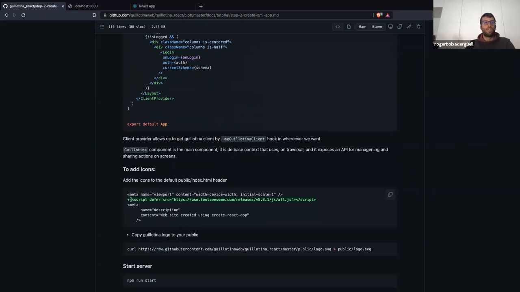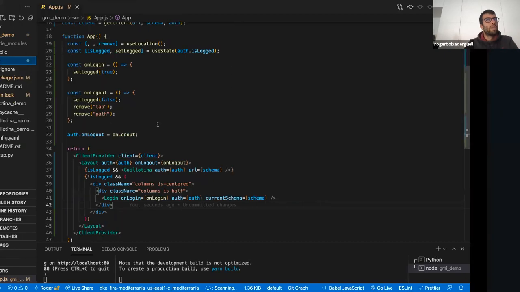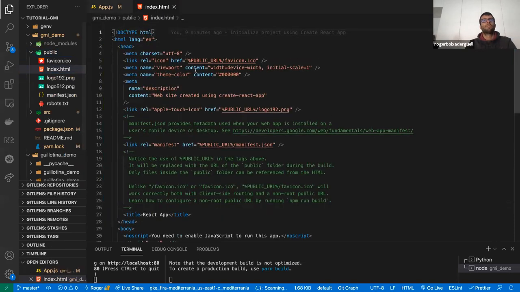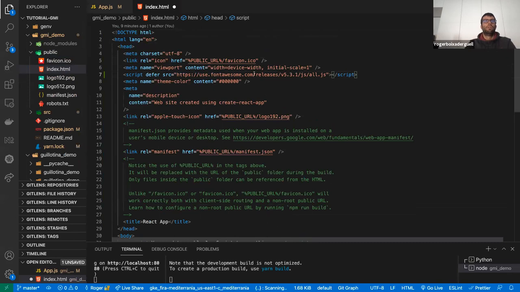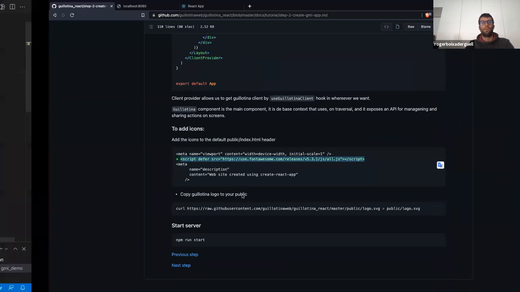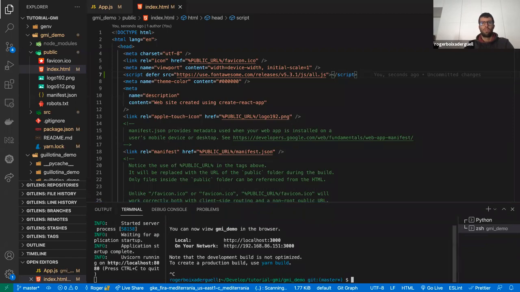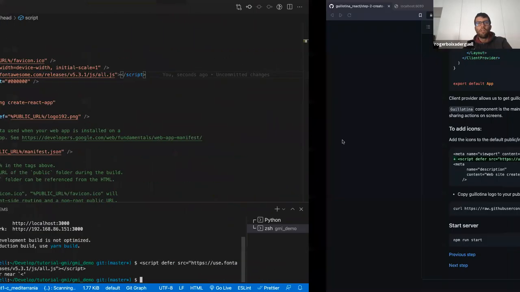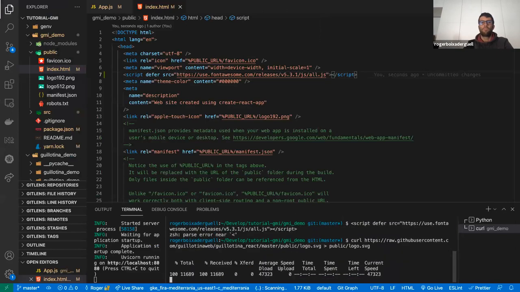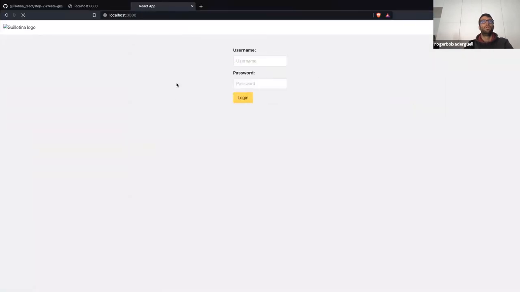Now, to see the icons, we need to add the icons URL in index.html, in public, the index, and we added the icons in the index. And to see the logo, we copy it from GitHub, and now we stop the web server, copy the logo, and restart the server. And now, yeah, we can see the Guillotina logo.